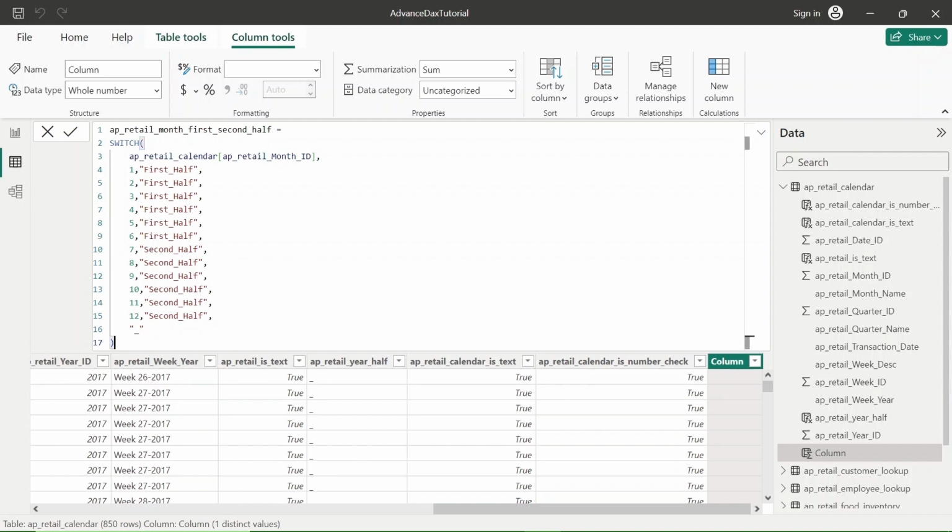What we are doing here is creating this column with the help of a switch statement. Whatever value it gets from this column ID, if it matches, like 1, then the result would be first half. If the value is 2, the result would be first half. If the value is 11, the result would be second half. If the value is 12, the result would be second half. If no value is present, then the result would be underscore. Let me run it.